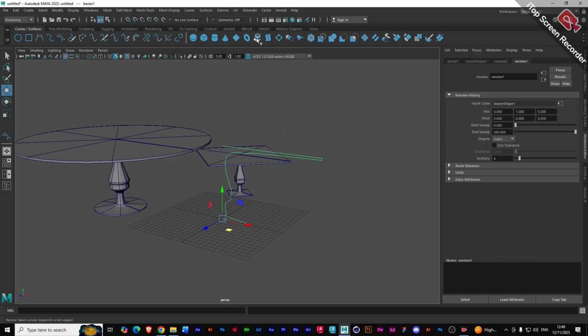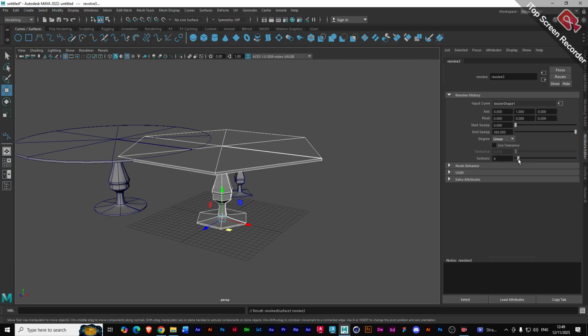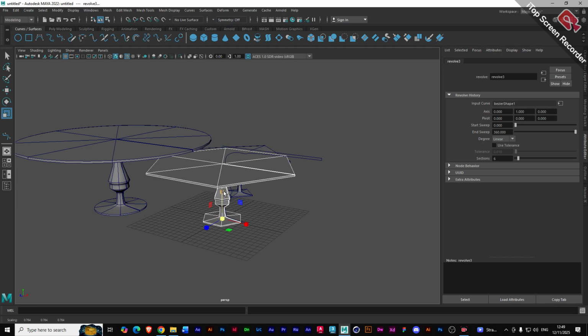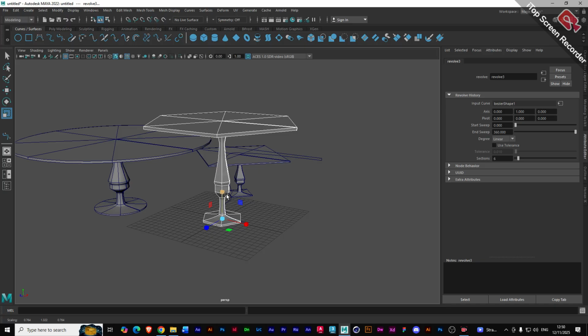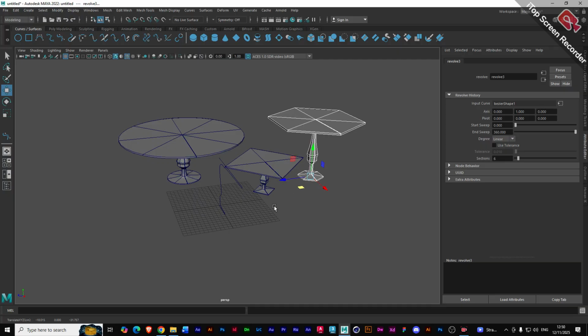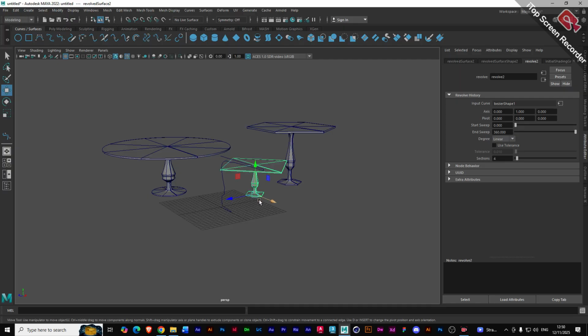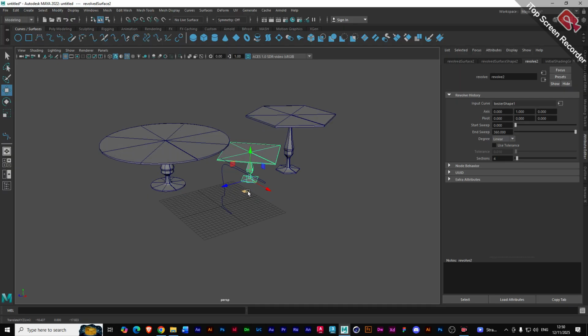I can create another one and change it to linear, make it have 6 sides instead, scale it down and make it longer like this to give me a different design entirely. So I have 3 tables from the same profile. That was very quick to do, right? You didn't have to start drawing another profile again. So I can create as many tables as possible with that profile.